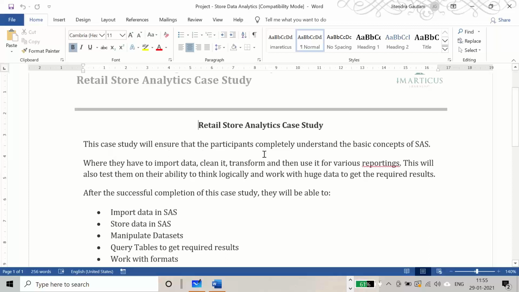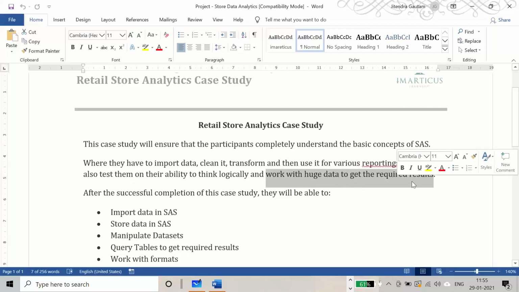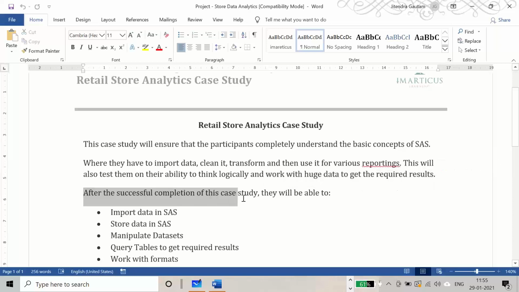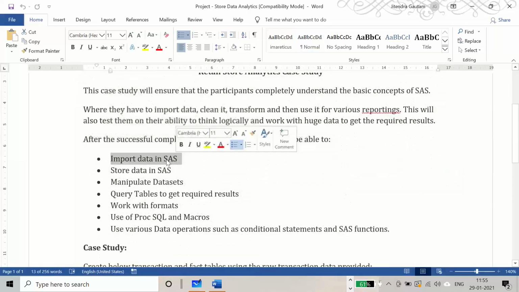Alright, so this case study will ensure that participants completely understand the basic concepts of SAS, where they have to import data that you already know, clean it, transform it, and then use it for various reportings, which you can probably do with the help of procedures. This will also test them on their ability to think logically and work with huge data to get the required result. After the successful completion of this case study, they will be able to import data, store data, manipulate data, query data, work with format, use PROC SQL, and macros is one area where you need to leave it right now. Use various data operators such as condition statements and functions.